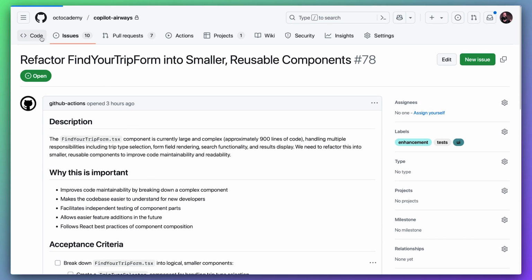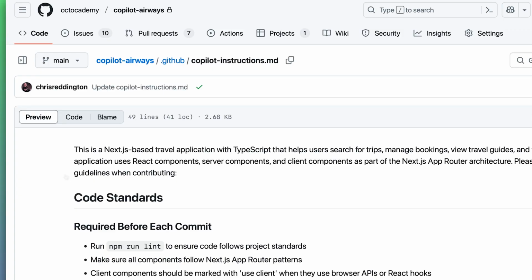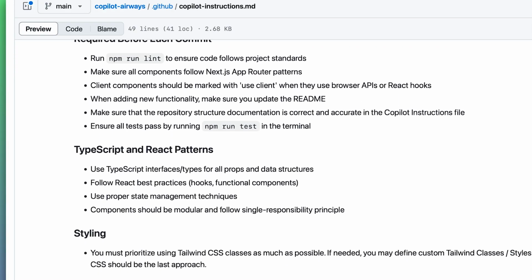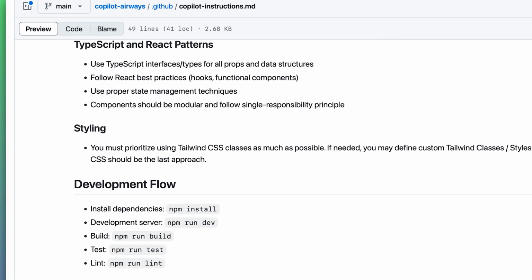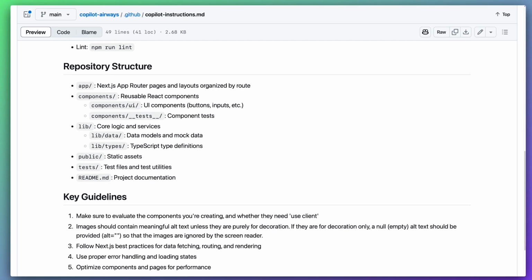Next, Copilot custom instructions. If you've been using Copilot chat, edits, or agent mode, then you're probably familiar with these already. They allow you to steer Copilot in a certain direction, like following team conventions or code quality. So you may want to consider what requirements you have before each commit, the steps of the development flow, like how to run a build, test, or linting steps, how the repository is structured, and any other useful key guidelines.